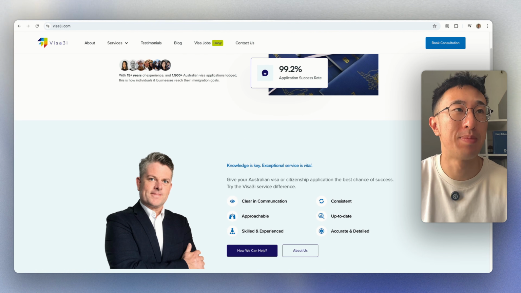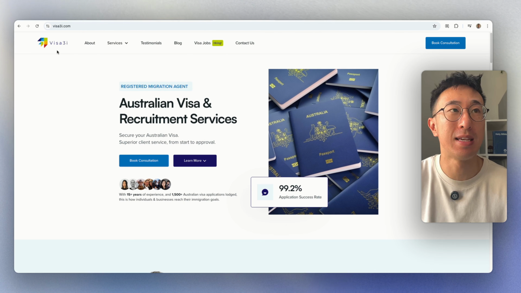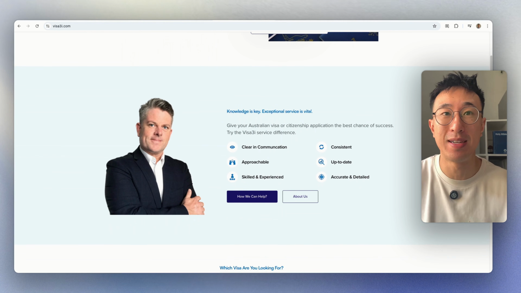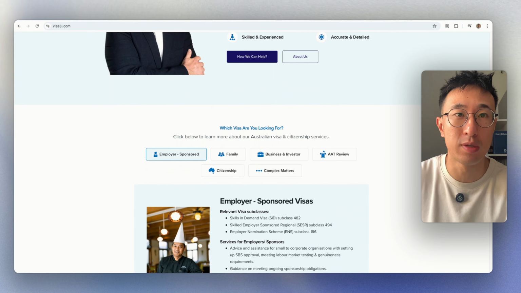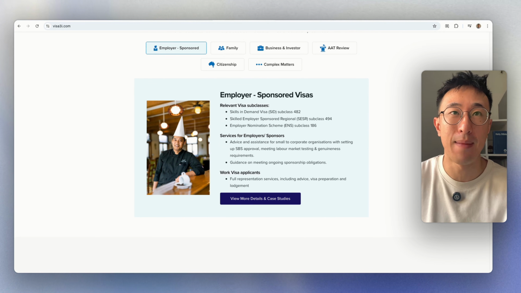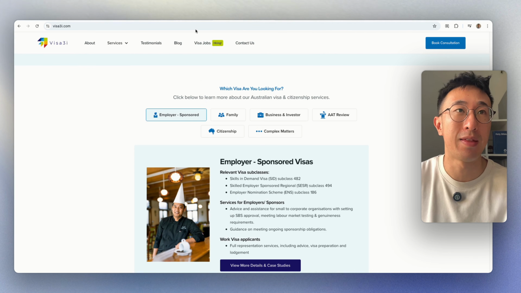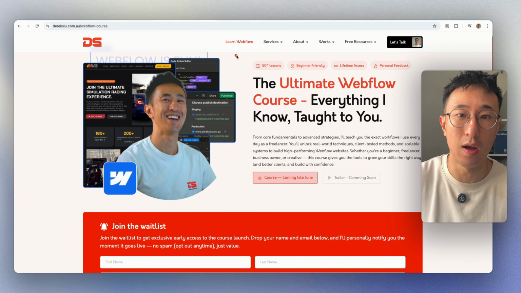So in this example website, Visa 3i, we can clearly see we have a navbar at the top, but every time I scroll down, you can see that navbar disappears, which makes you focus more on the content, and it saves that precious screen real estate at the top. And when I scroll back up, it's back there. Let's go ahead and build this in Webflow.